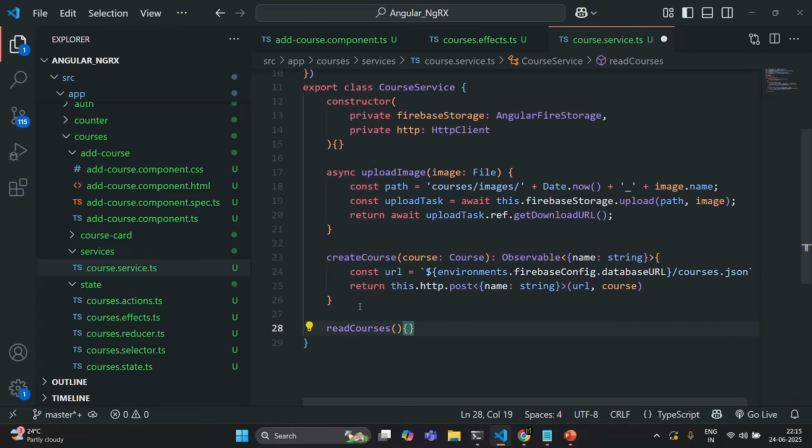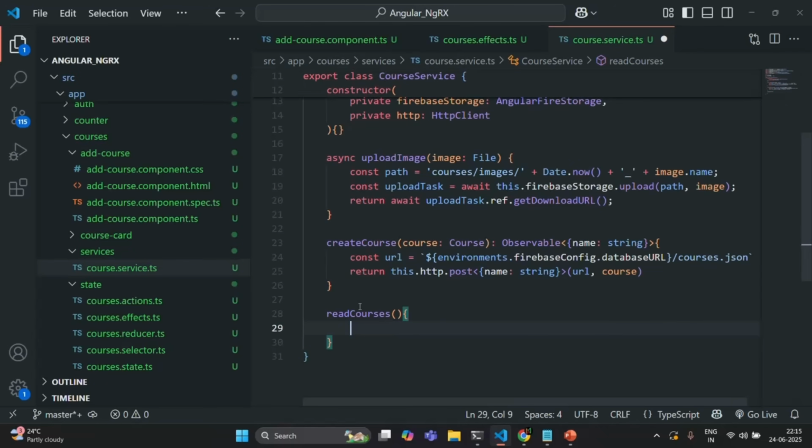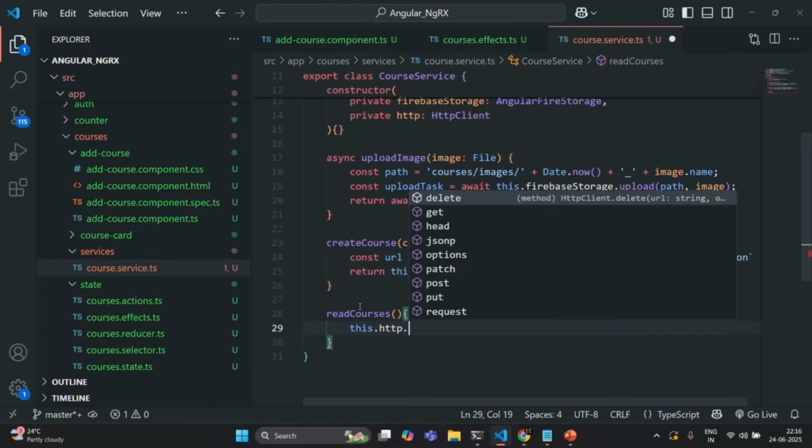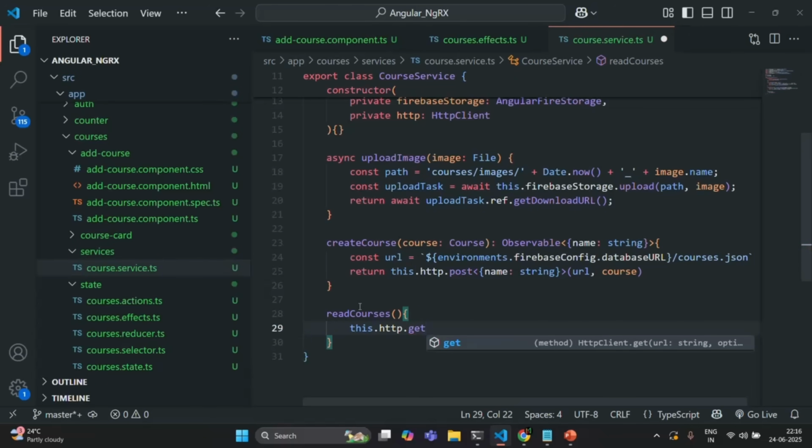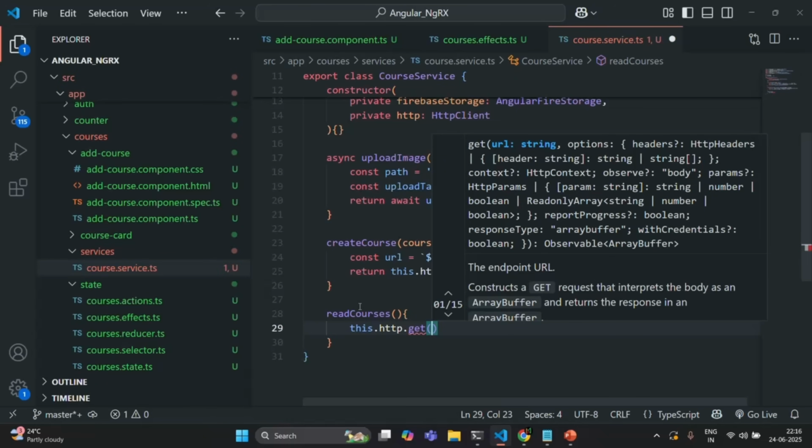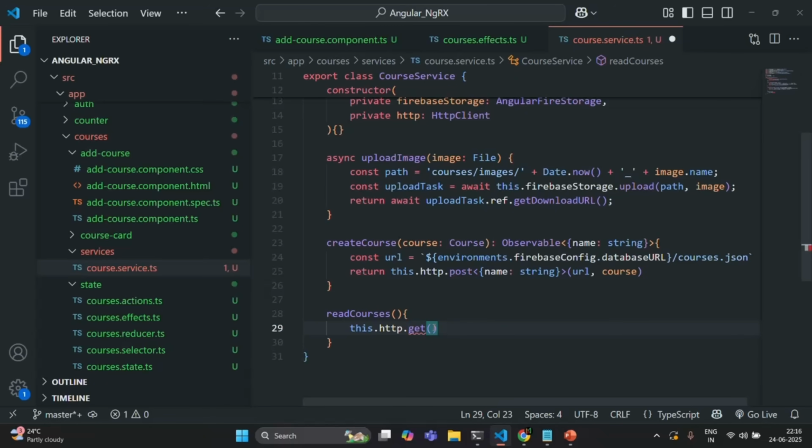And what this method is going to do is make an API call to our Firebase database in order to fetch all the courses from the courses collection. So for that, again, using this HTTP client instance, we are going to use the get method to fetch all the courses from the courses collection. And to this get method, we need to pass the URL. For the URL, here I'm going to use backticks, and inside that I'm going to use template literal syntax.